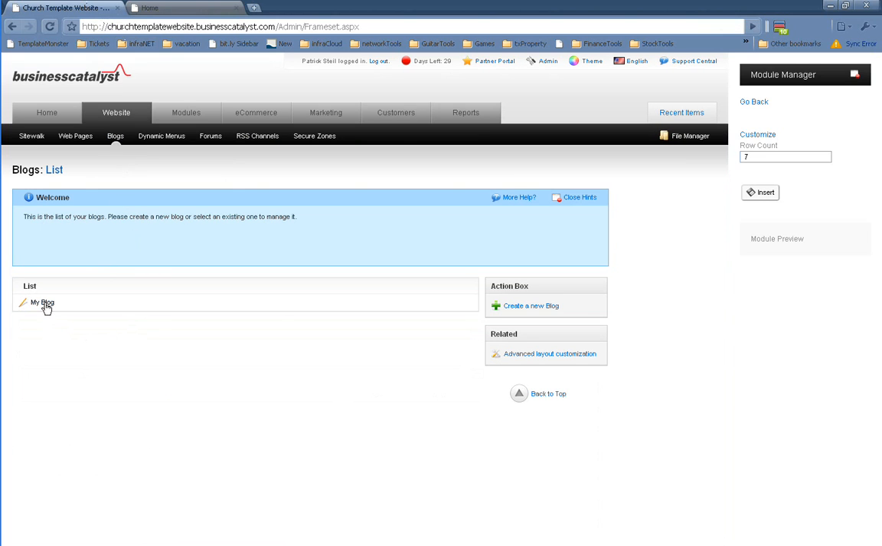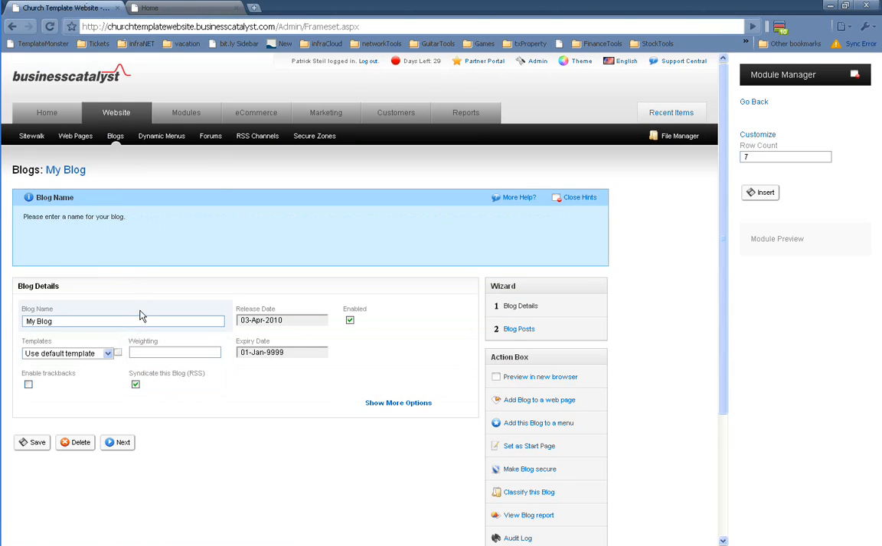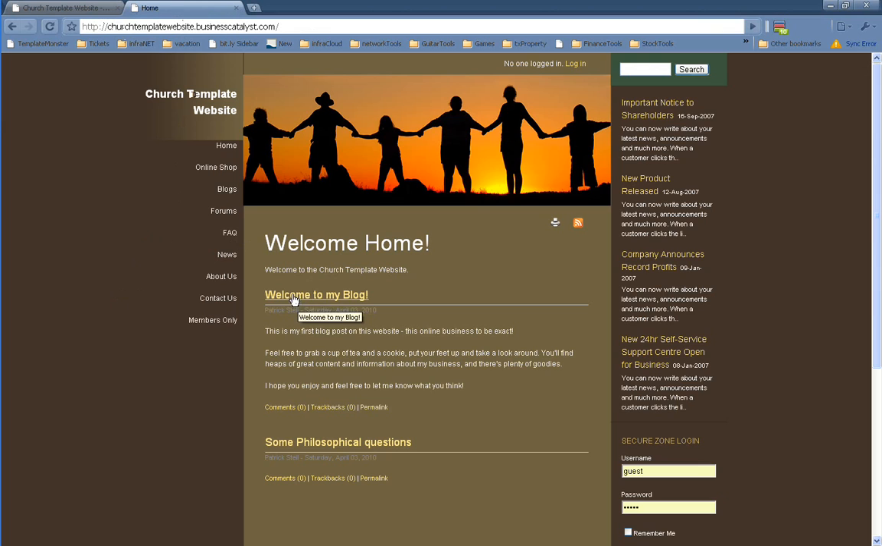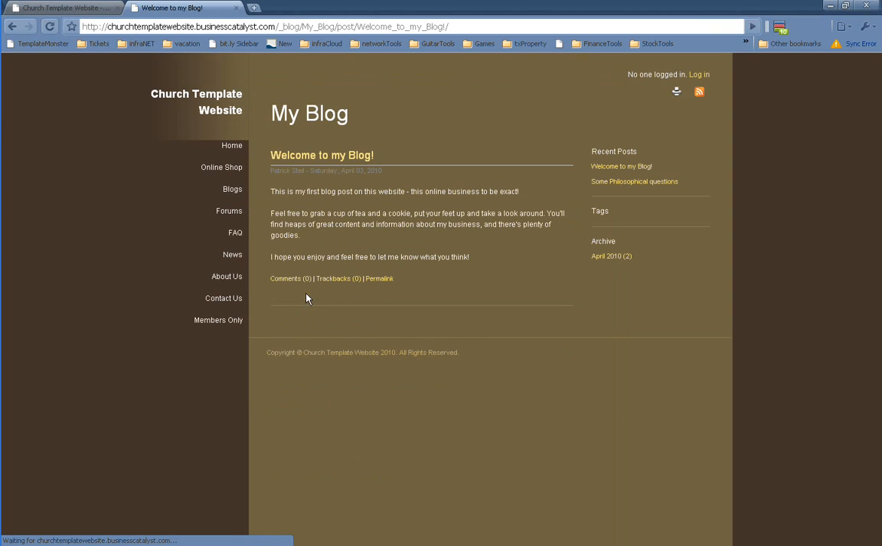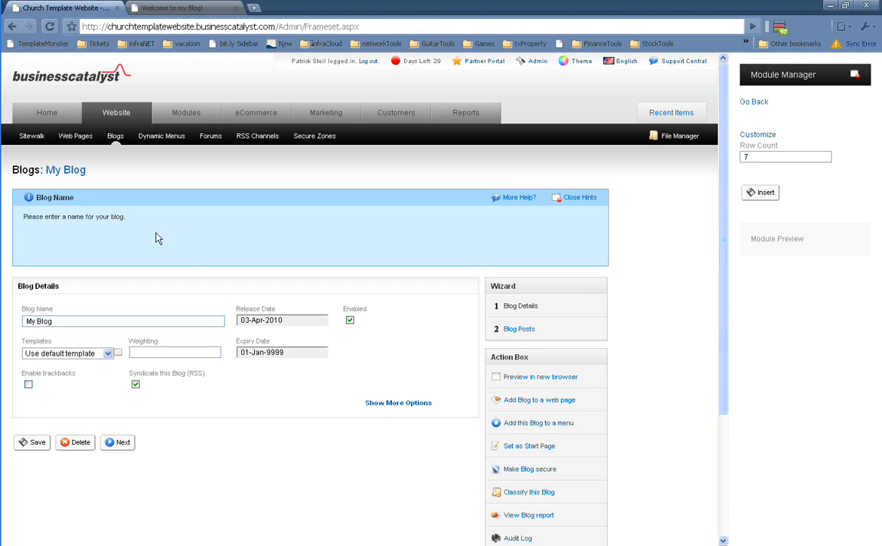So in this case I'm going to go to blogs, click on my blog, which is that default blog. You can change the name of this blog, but just note that when you do that, that does change the name of where the blog lives in terms of the URL string. So if I click on welcome to my blog, it takes me to a URL that includes this underscore blog, which is where all the blogs live, but then there's this name here, my blog, which represents the name that you enter in there. So if you change that, this URL will change. So just be aware of that. So you want to get those the way you want them up front at the beginning.